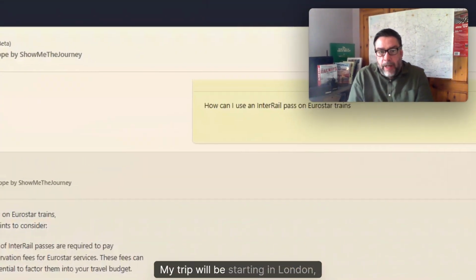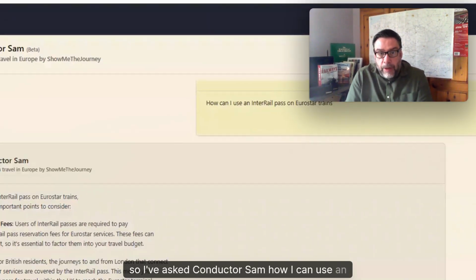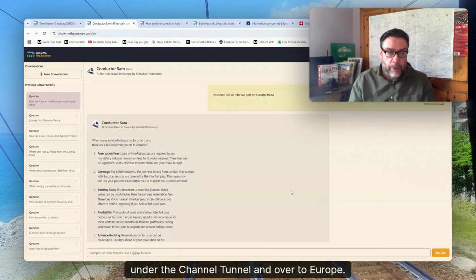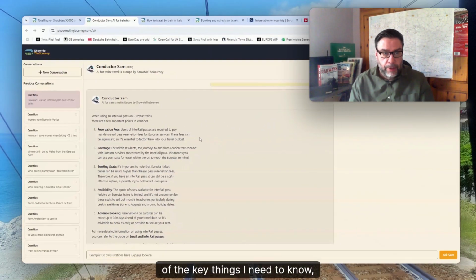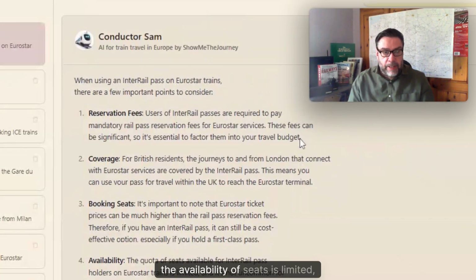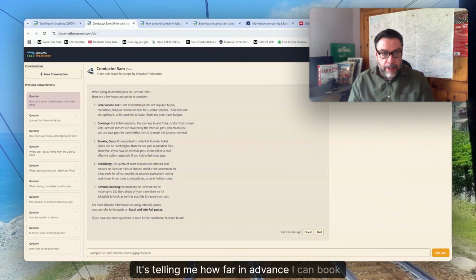an InterRail adventure. My trip will be starting in London, so I've asked Conductor Sam how I can use an InterRail pass on the Eurostar trains that would take me from St Pancras, under the Channel Tunnel, and over to Europe. And as you can see, what Sam's given me is a nice neat summary of the key things I need to know, such as the fact that I do need to reserve, the availability of seats is limited, etc. It's telling me how quickly in advance I can book ahead for that trip.